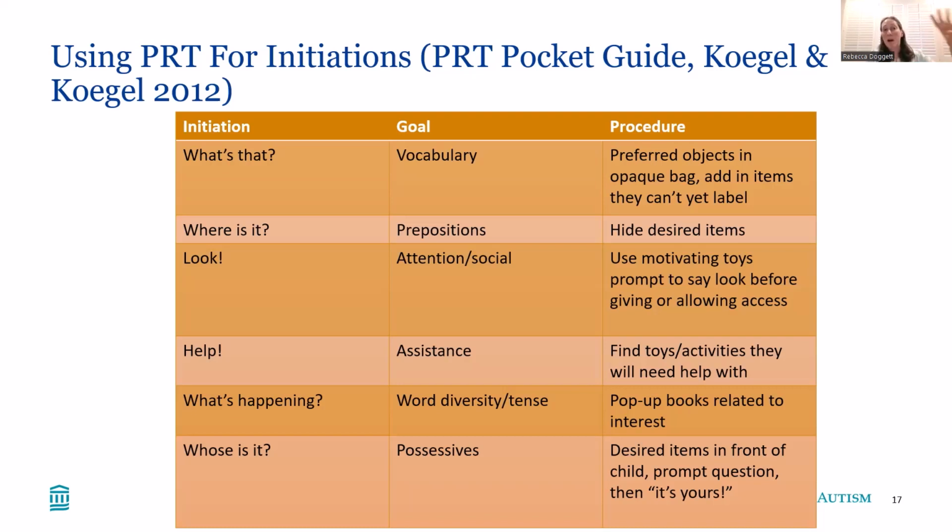Or we can help model, like holding up a toy and saying, look, and then rewarding them with something really cool. So we want to think about what are some different ways we can support all these different social initiations using motivating toys and activities. And there are some other examples that, in the interest of time, I won't go through here, but you can kind of see how we might teach the initiation and the goal that it provides in terms of building their communication, their vocabulary.